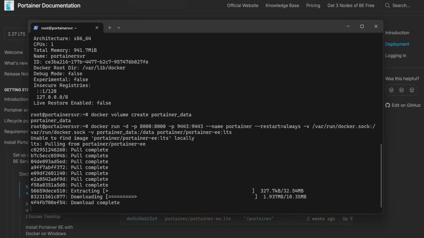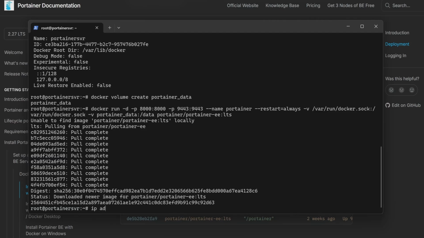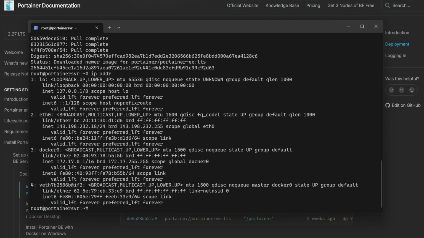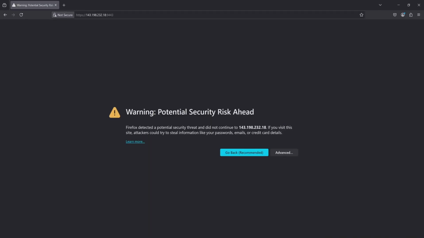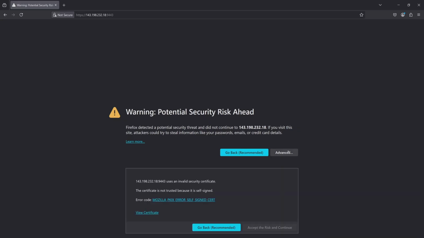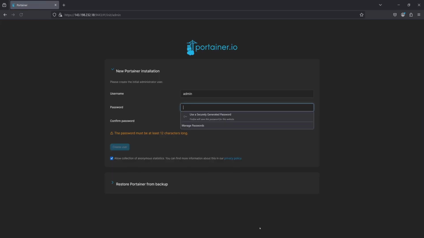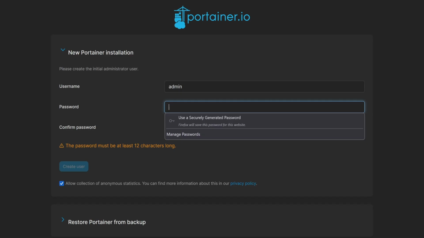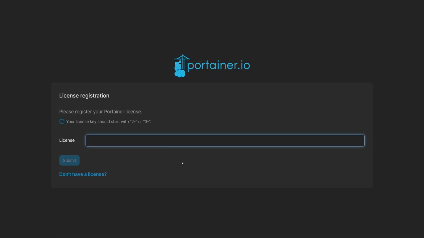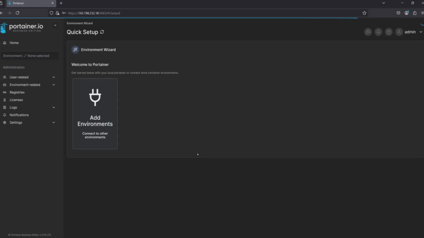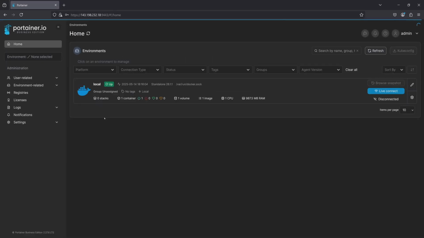It started downloading. Now, if we just run IPADDR, we can see the IP address for Ethernet is this. Let me just copy that. Come up to the browser and paste it and enter :9443. It is a self-signed certificate, so just accept the warning and move on. And now we are at the Portainer login screen. We have the default Portainer user. We will just need to set a password and hit create. Then we need to provide our license key. And here we go. We have Portainer up and running.